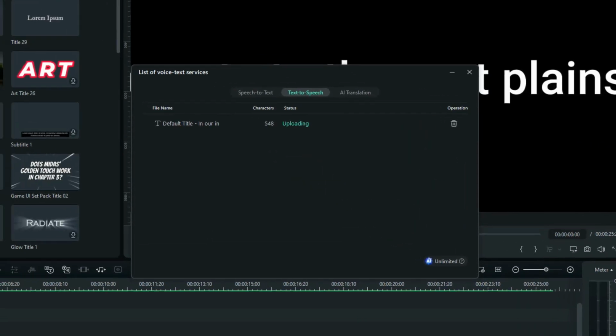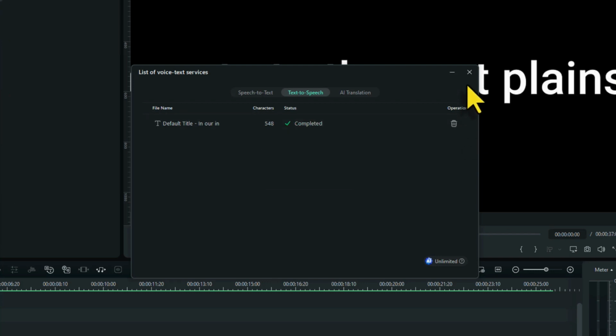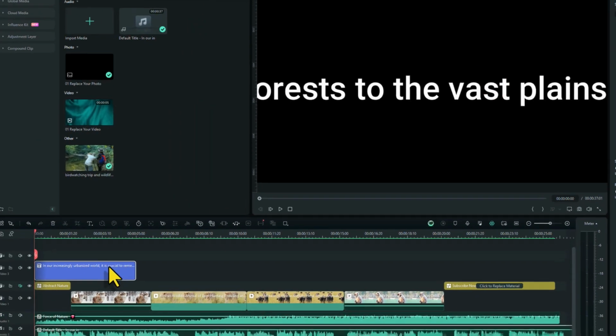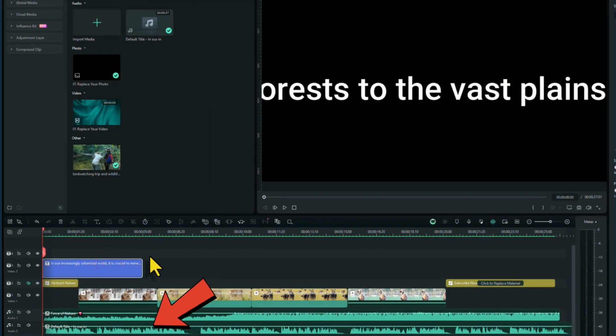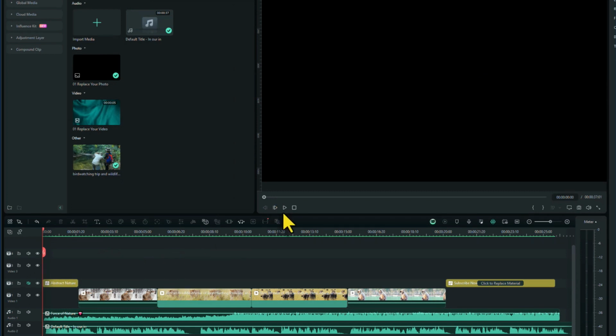Now again, depending on how much text you have there, this could take a minute or two, could even take a few minutes, depending on the amount of words. And it's done. Okay, close that. We don't need this text now because we've got the voiceover. So click on that and delete it. Let's just have a quick look at that.